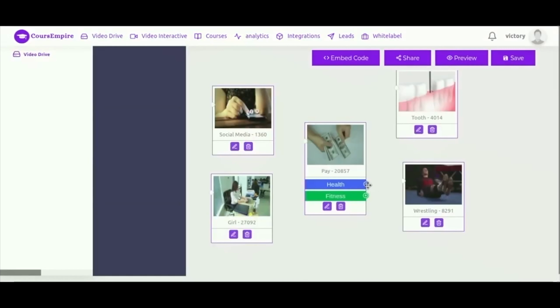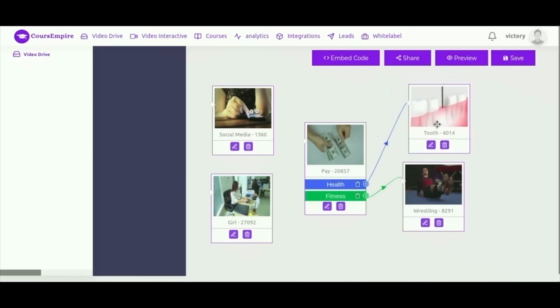So this is very, very powerful. You can help your viewers to choose their own adventure. In the web video and play video connection, click on the plus sign, and then just draw the connection.